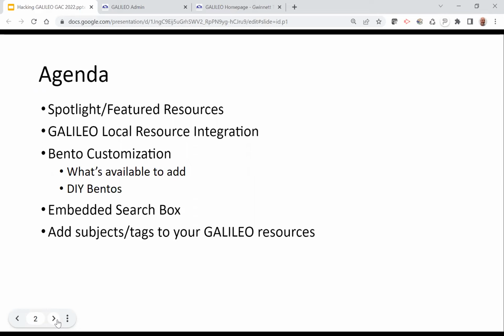And another new functionality that I really want to emphasize is the ability that you have now in Galileo admin to add subjects and tags to your Galileo resources. And this is something I actually do quite a lot of. You can now add keyword tags and subjects, the subjects that are in Galileo, to your own resources if you find that they're deficient, and it makes that search that we've spent a lot of time redesigning much more powerful. So we want to dig into that piece as well. So those are the things we're going to cover, and then some other things probably along the way.